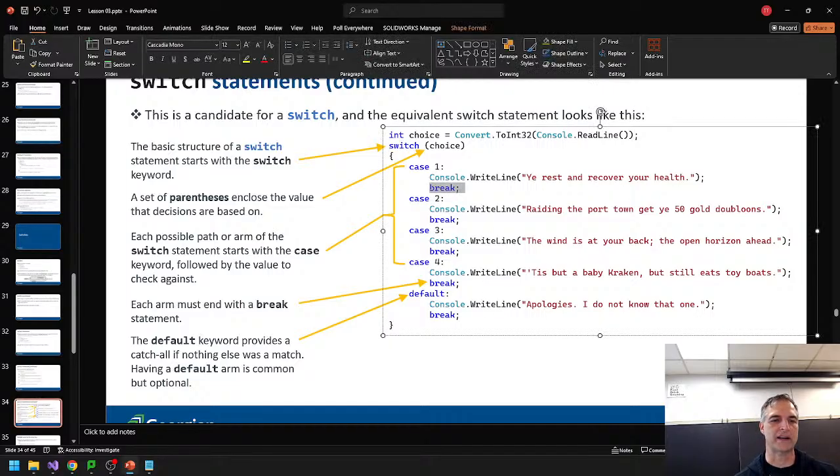I have these break statements, and what they do is they say, okay, do this, and then break. Do this, and then break. Do this, and then break. And that means I can do multiple statements before the break. It's not, I'm going to say this again, a separate scope.